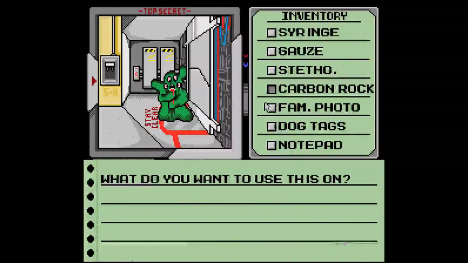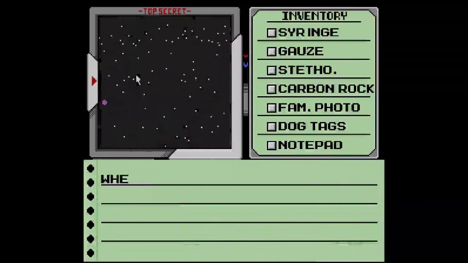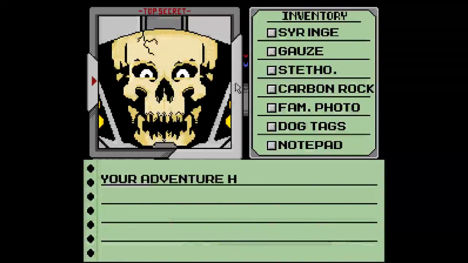Use the carbon rock. What do you want to use this on? The button. When the door opened, you were sucked out of the ship and sent flying into deep space. Your adventure has unfortunately ended here.